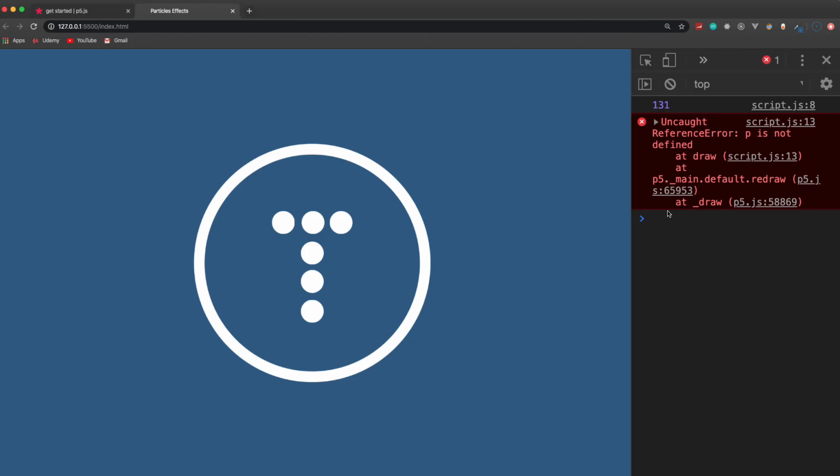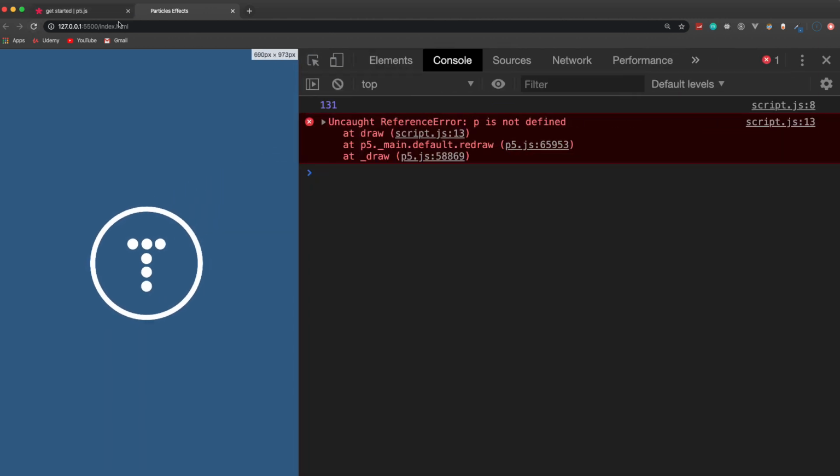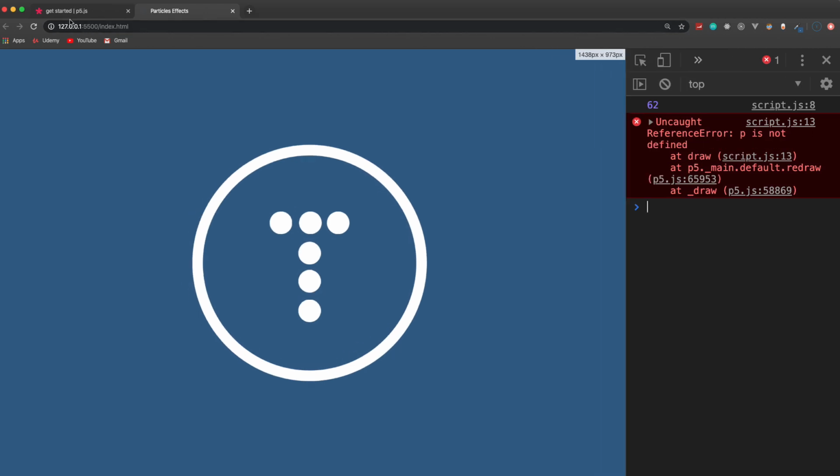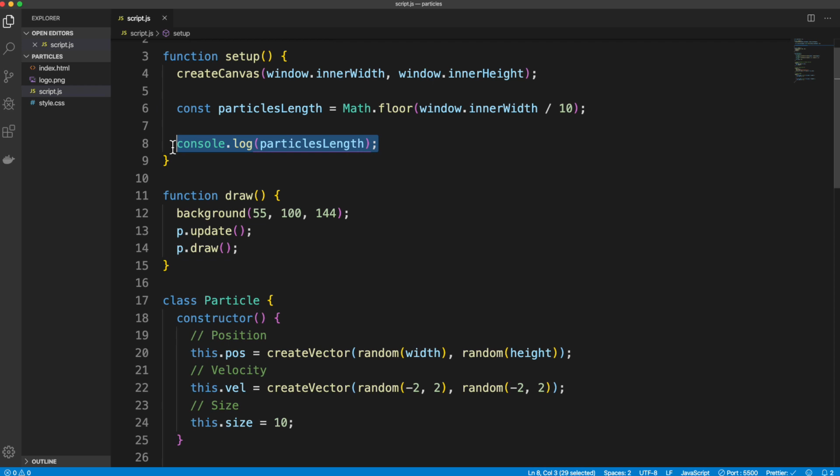Whoops, P is not defined. Well, we'll just ignore this, but you can see we get 131. Now if I make this window smaller and I reload, we get 62. So in this size, it's going to create 62 particles. When it's bigger, it's going to create more. It's going to create 130. And just ignore that P for now.